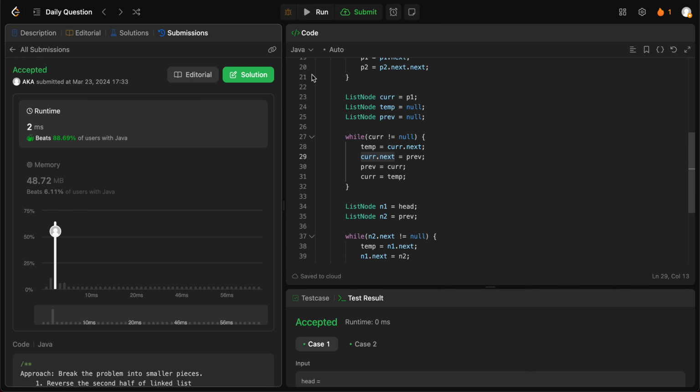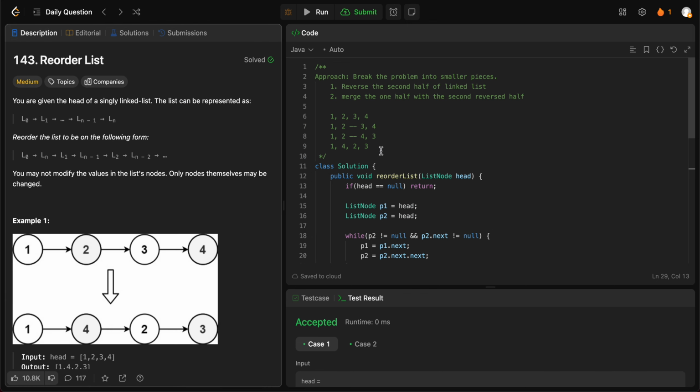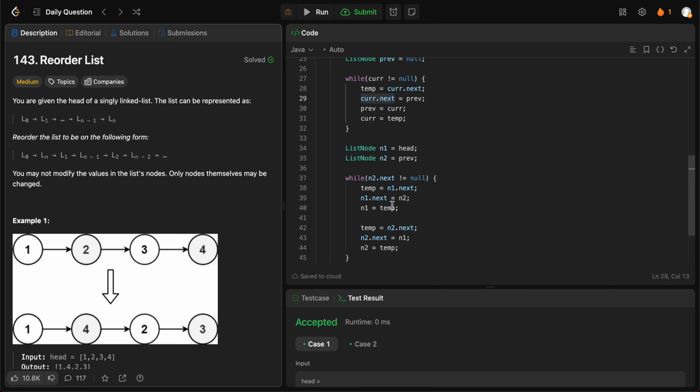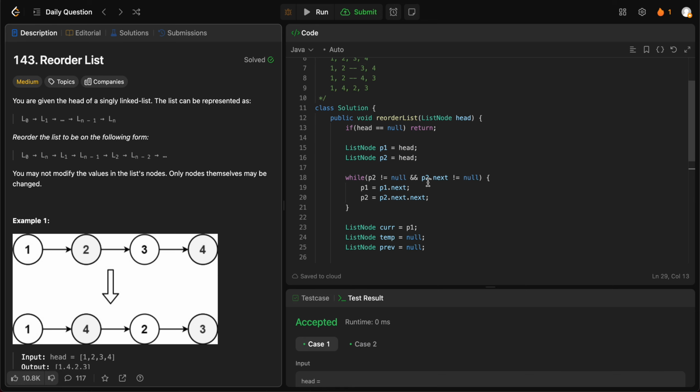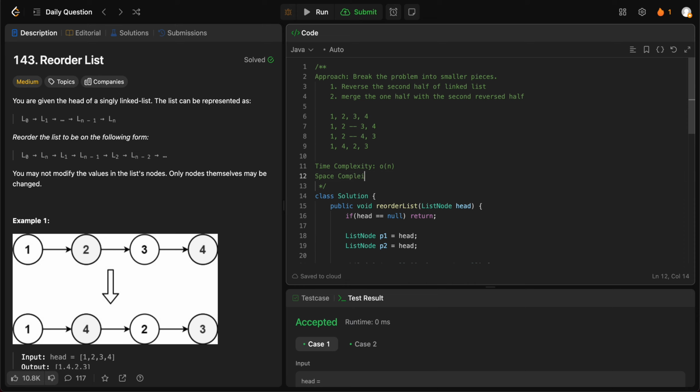Awesome, that passed. Okay, so let's talk about the space and the time complexity. The time complexity of this solution would be O(n), because you're iterating through the list multiple times, but just 3 times, which is a constant number of times, it will be O(n). Let's just write that down. Time complexity O(n). Space complexity would be O(1), since we're not using any additional space to store any values.